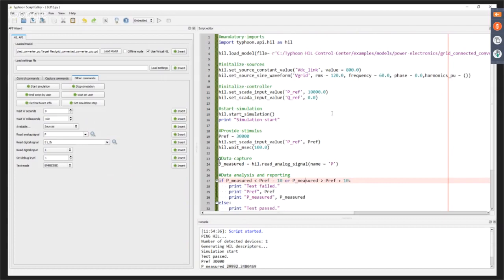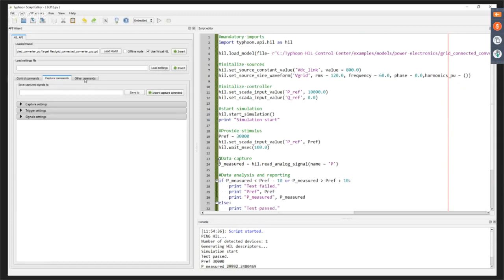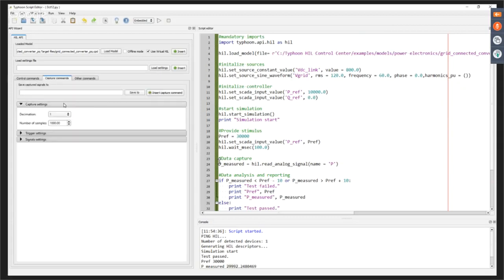So for that, we are going to actually utilize the capture functionality of the HIL device, and we will be directly accessing the memory buffer of the HIL device. In our API wizard, there are basically 3 types of commands, and the capture commands are in the middle part. Let's open them up.